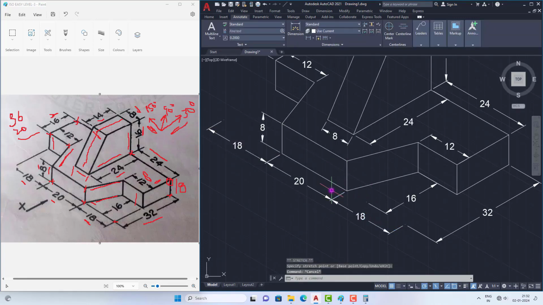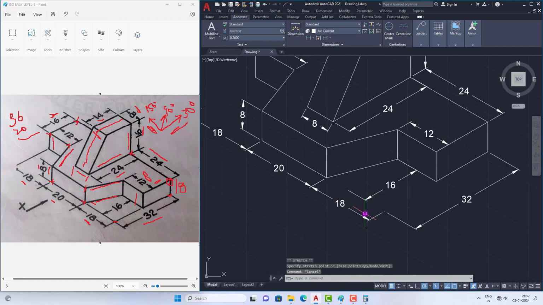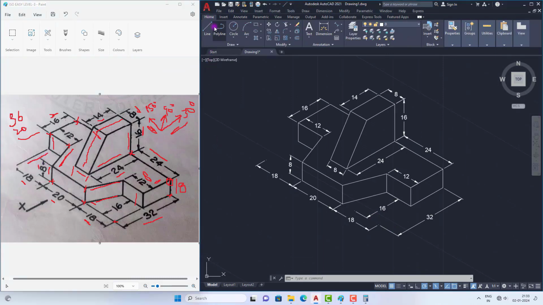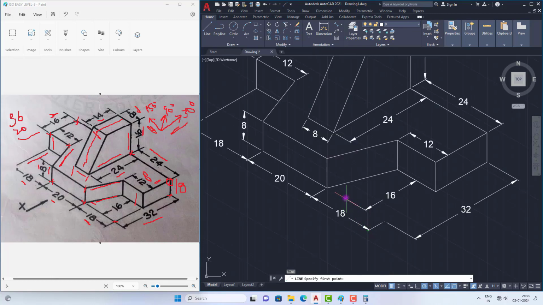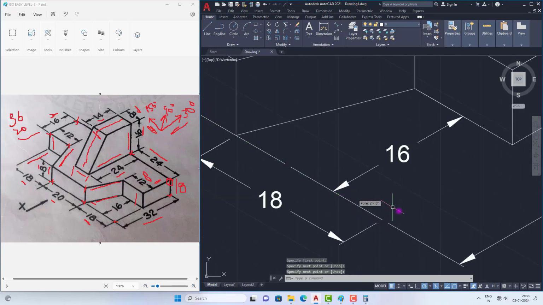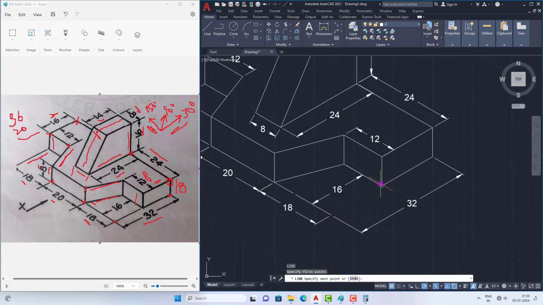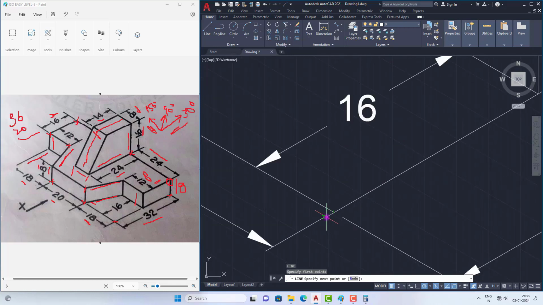Now see, there are extension lines here, and the dimension line is beyond here. For that I am drawing a line. Just join these two by using Line, and in a similar way we need to join these two also. So it will be easy to read the dimensions properly. If you mention it like this, the starting point of that dimension would be easily identified.